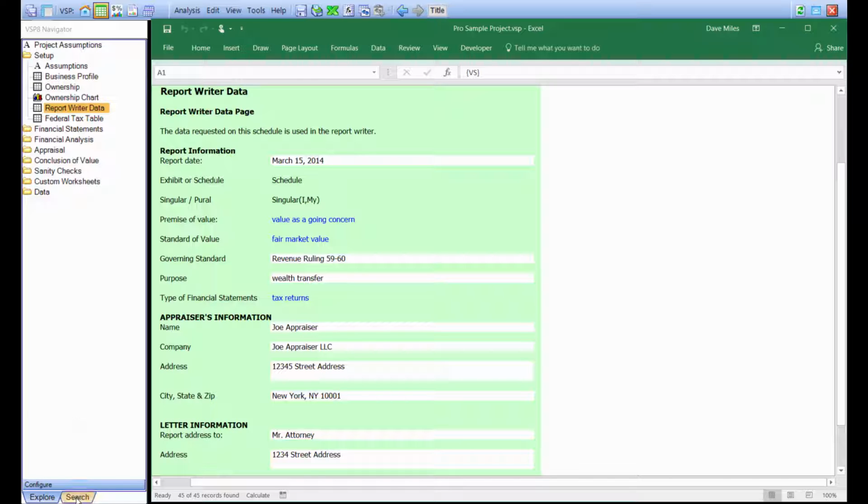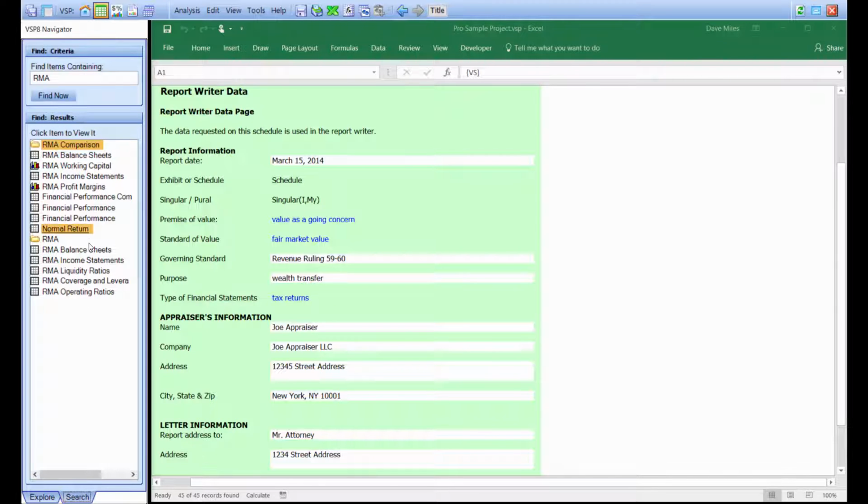Another way to find things is to use the search. So if I click on the bottom down here on search, I can type in my term, RMA, hit find now, and the schedules with RMA in their title will show up.